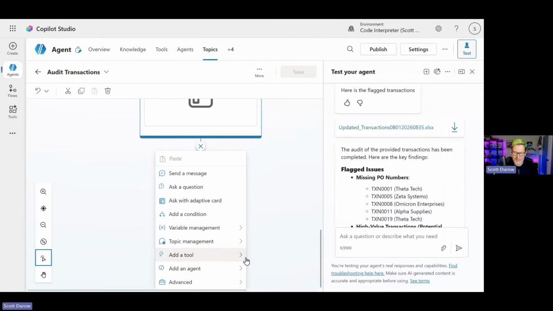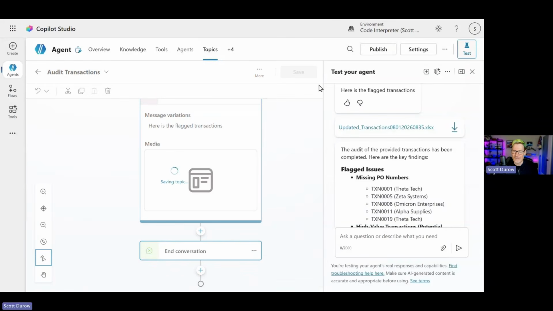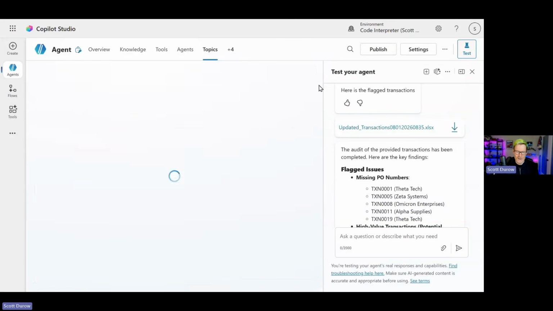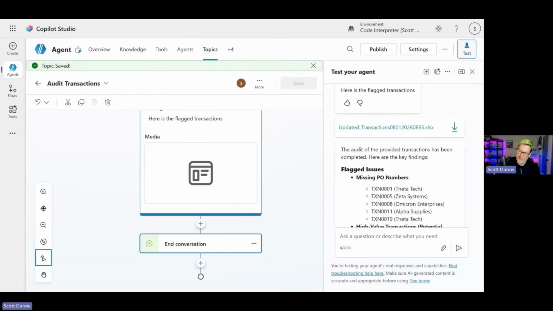Well, the way we do that is at the end of our topic here, we go down to topic management and we just say end conversation. And that's going to stop it from carrying on. So that's all cool. So what about if we want to do something slightly differently?